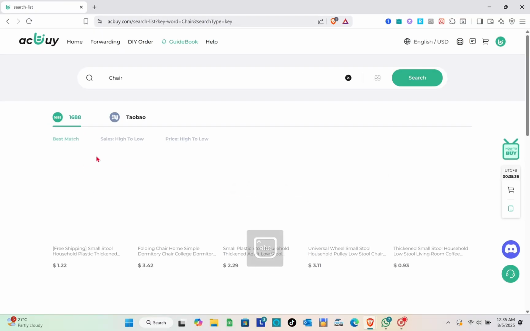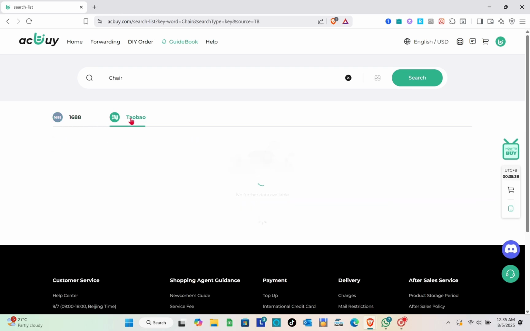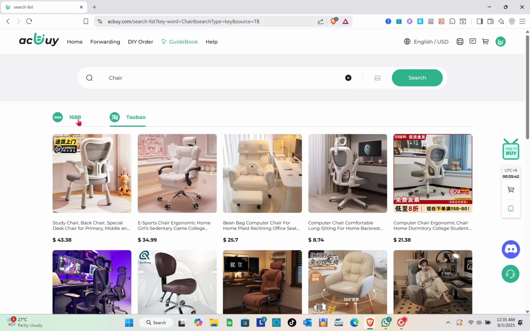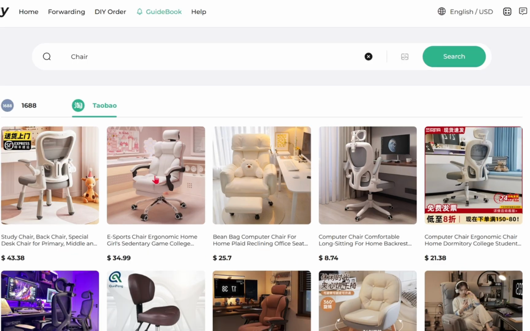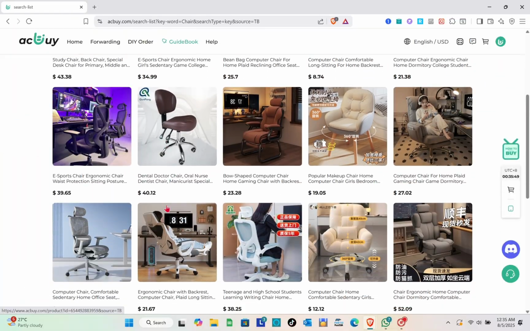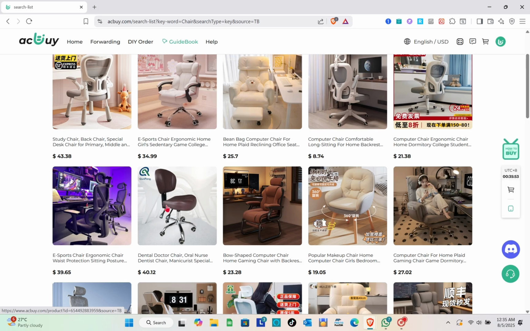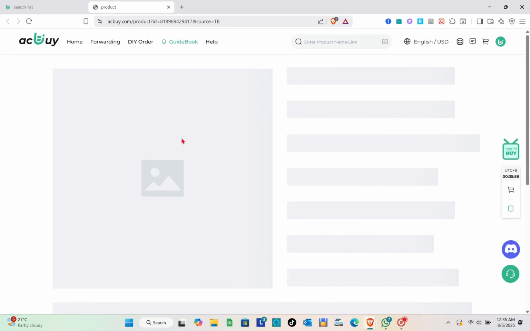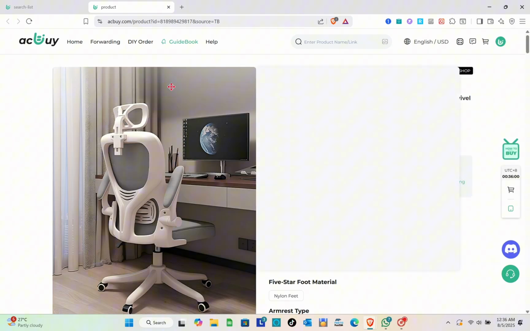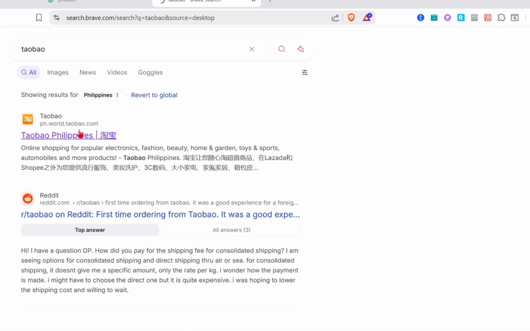Okay, so now let's try to find another product, for example, a chair. So we have here 6988, and we have chairs on Taobao. Since we did not specify what kind of chair we want to buy, they have different results. So here, just select the product that is perfect for your budget. Okay, so for example, this one. Again, we have the full details of the product.